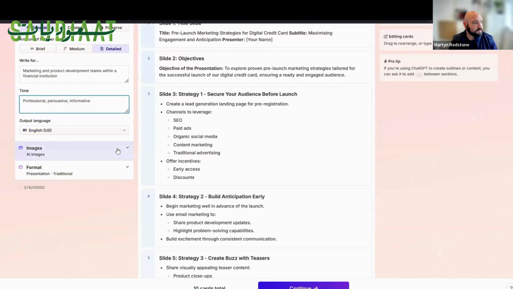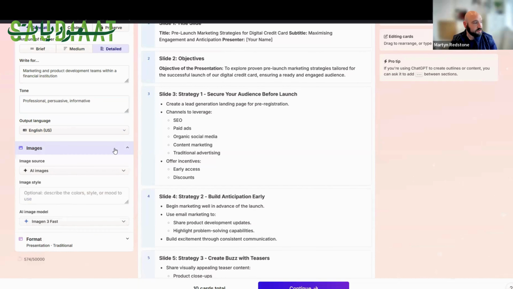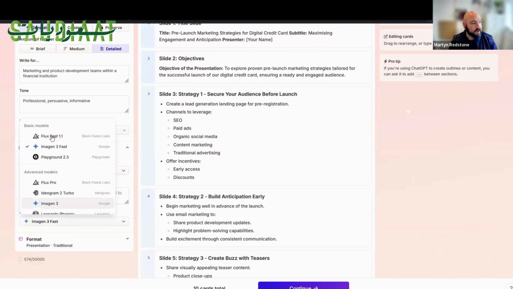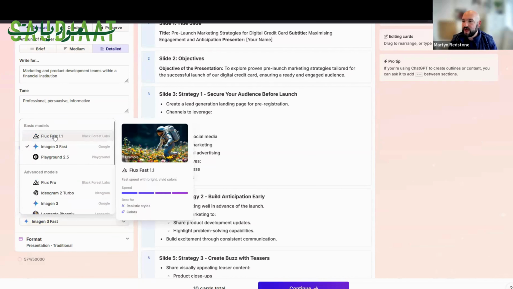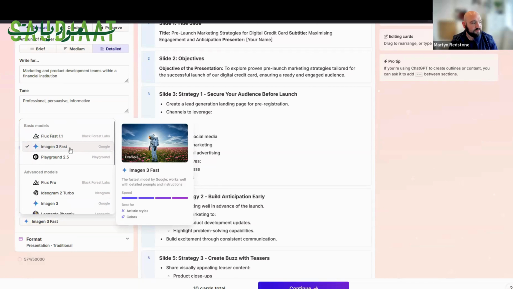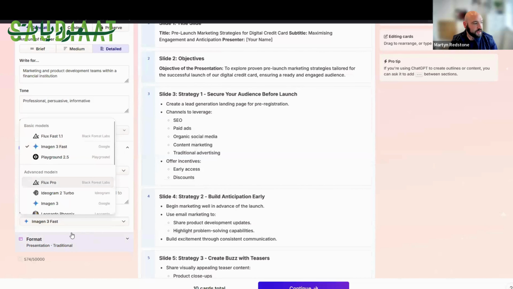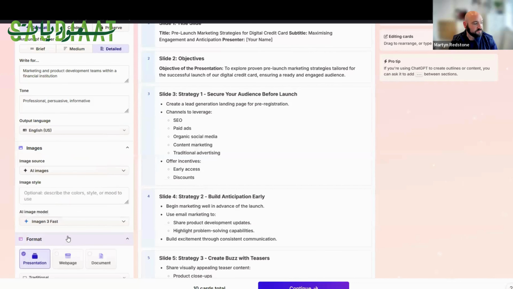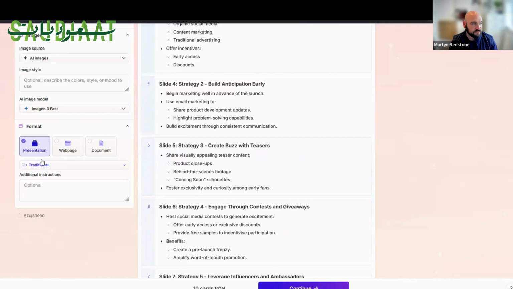You can change the output language, and any images that you need it to create, it will use AI to create them if you want it to. You can tell it where you want the images to come from, any styles that you want it to stick to, and which provider of AI tools you want it to use to create images. I personally prefer Imagen 3. I think it's quite a good model for creating images. It's made by Google. Okay, and then at the end, presentation format, we already told it that we wanted a presentation in traditional format.